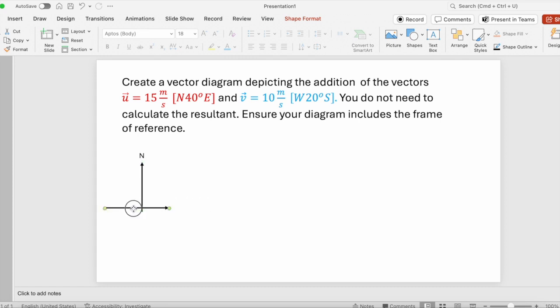Resize it just so it looks pretty good. Okay. Label this as east, and we should be ready to start the actual question now. So we have our frame of reference. The next thing we need is a scale.